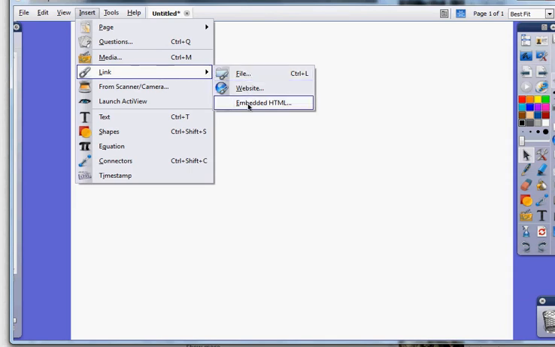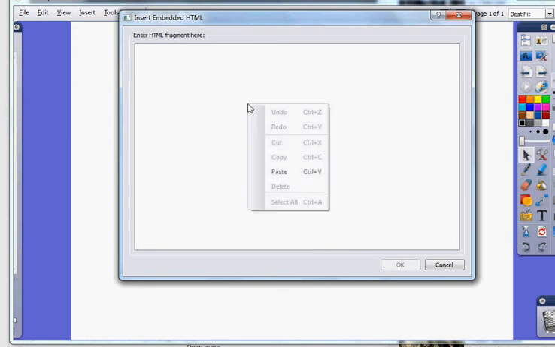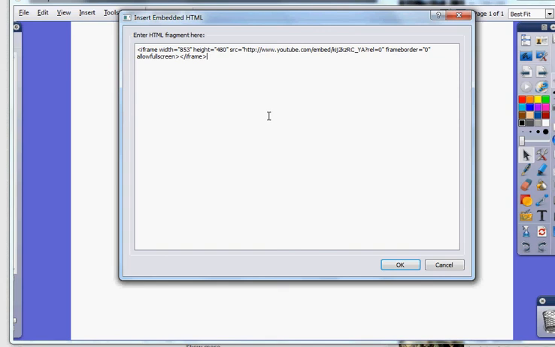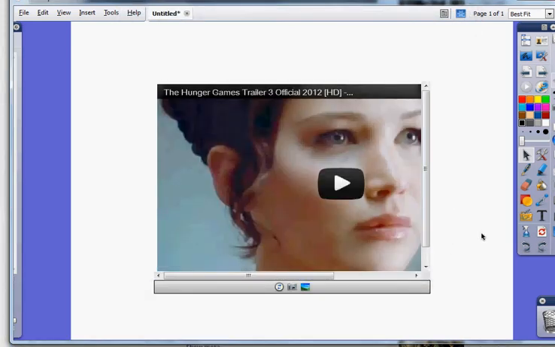And then I select Embedded HTML. You'll be presented with a blank box, which I can then right mouse click and choose Paste. Here is my paste code. And my video appears in ActivInspire.